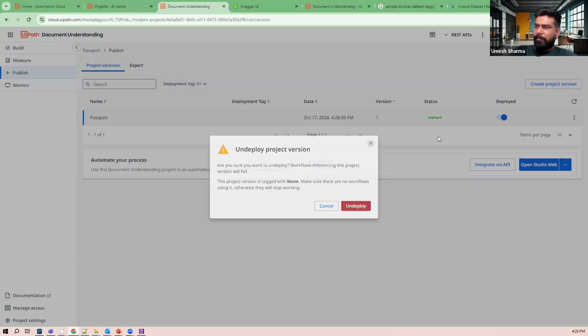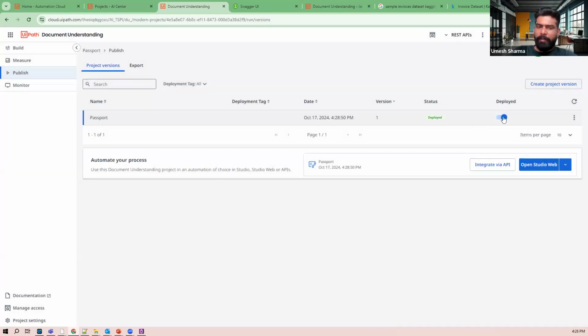If I undeploy it, it won't be of any use in any of the projects that it is using, right? We can create another version of the same one. If we have more documents, we can train it and create another version. We can undeploy this, use the updated version and all of that, similar to how we use it in the AI Center, right?